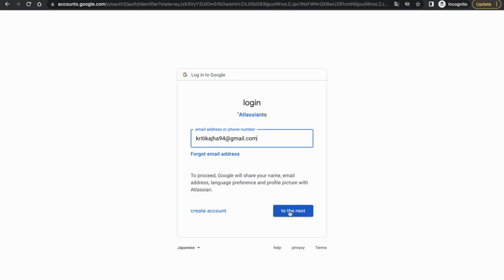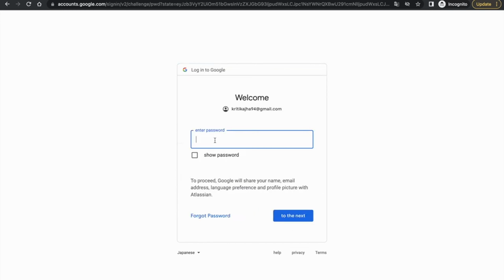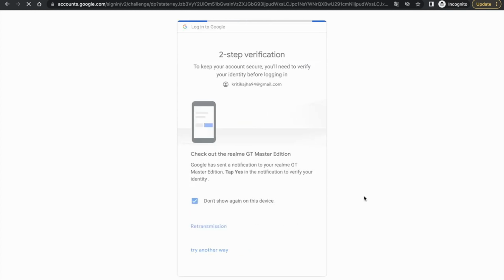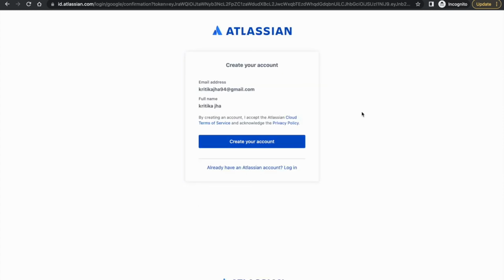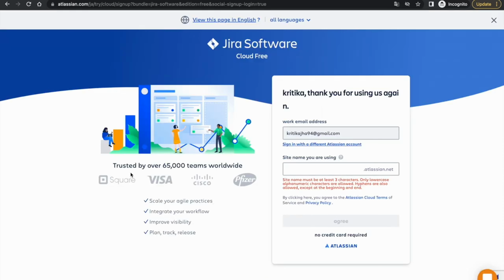Okay, then go to the next option. After that, here we need to enter our Gmail password, that is, okay. Once this is verified, now as you can see, the account has been verified and we can create our account here, okay. Now, once the account has been created, we can log in into the JIRA.